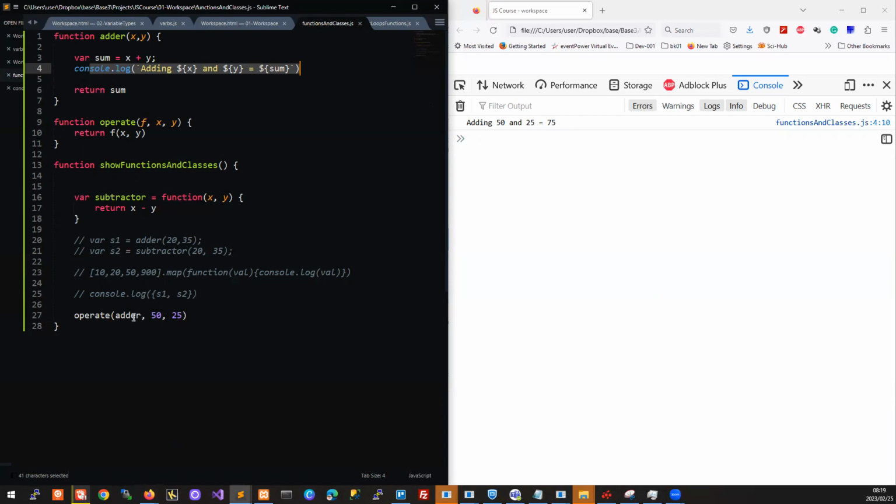And by the same token, instead of using the adder, we could use the subtractor here. And if we run this, it doesn't console log anything. All the subtractor does is just return the result, and we didn't say to do anything with the result. So let's just console log this result. And we get the result we expect, 25.